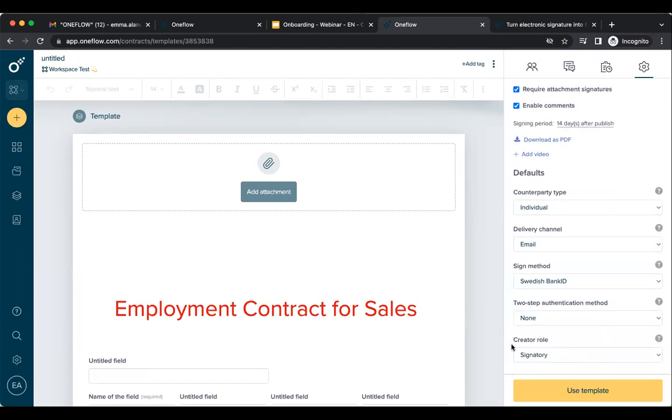And also here in the bottom, we have creator role. So this is the person that has created this contract. What will they do? Will they sign it? Will they influence it or just organize it? So all of these things here, none of these things are forced, meaning that all of these things are editable once you hit a draft mode, but this is just a way to make your work a little bit more efficient while working in Oneflow.